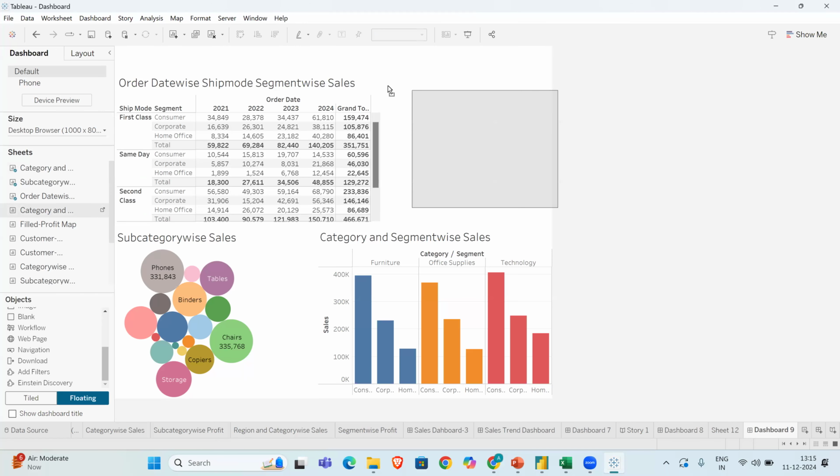So how is it happening? This is an interactive dashboard. How is it interacting? Because I implemented an action on this. And which kind of action did I implement? I implemented this filter action, right? So it is filtering out the information in all the visuals which are in my dashboard.